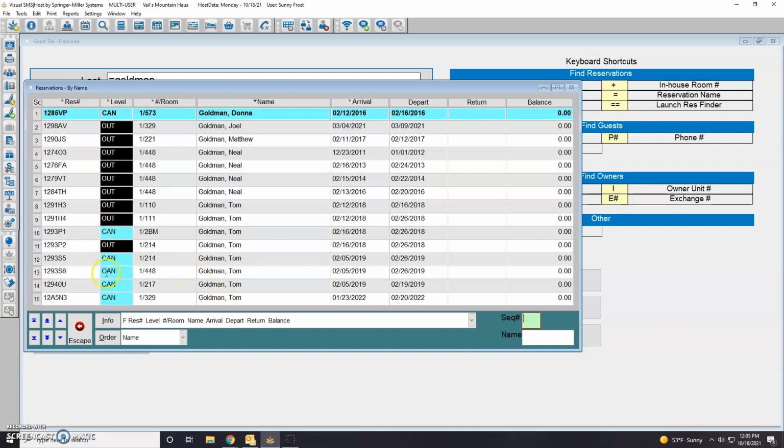If it's this light blue color and says CAN, that means that the reservation was canceled. These won't necessarily show up on the tape chart, and you can find them in here when you do the guest reservation lookup.